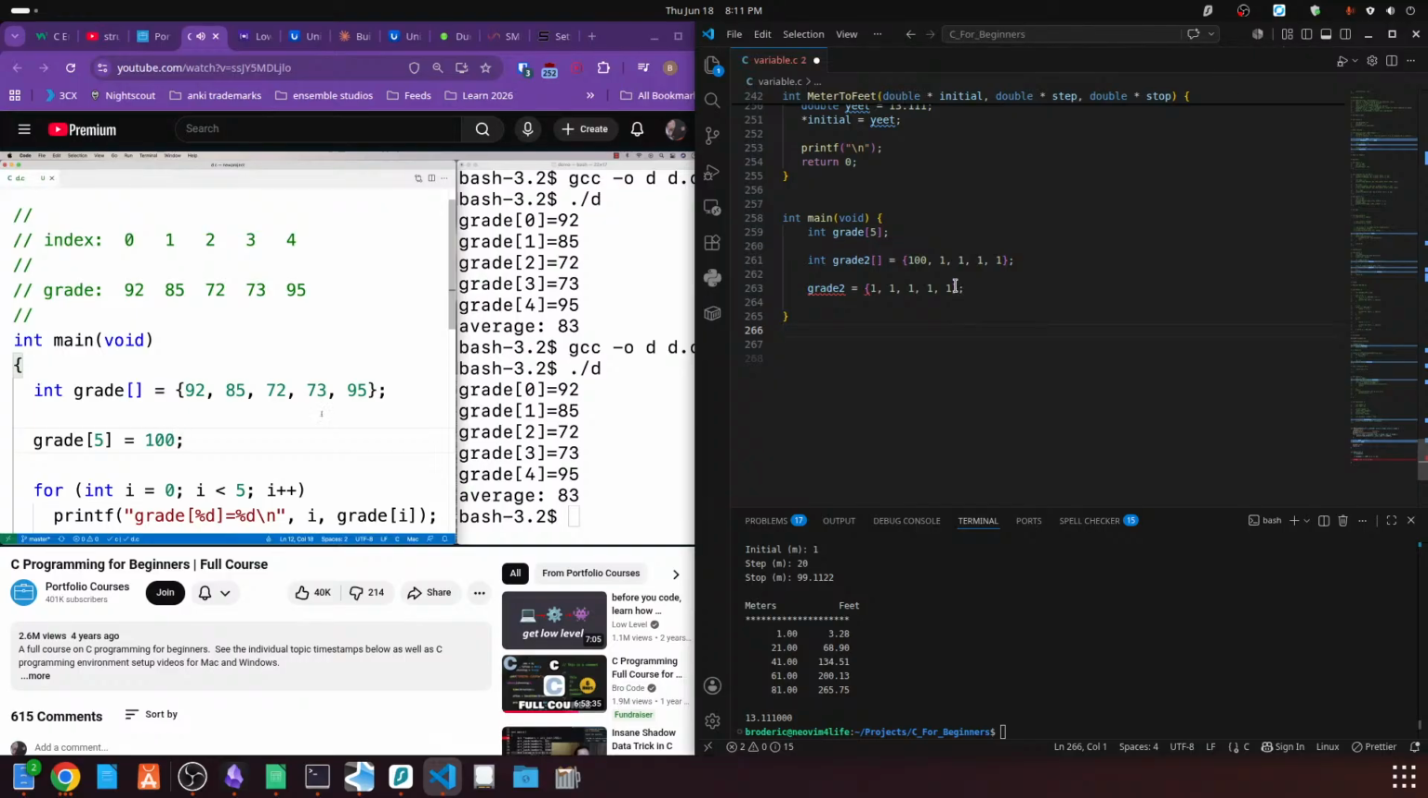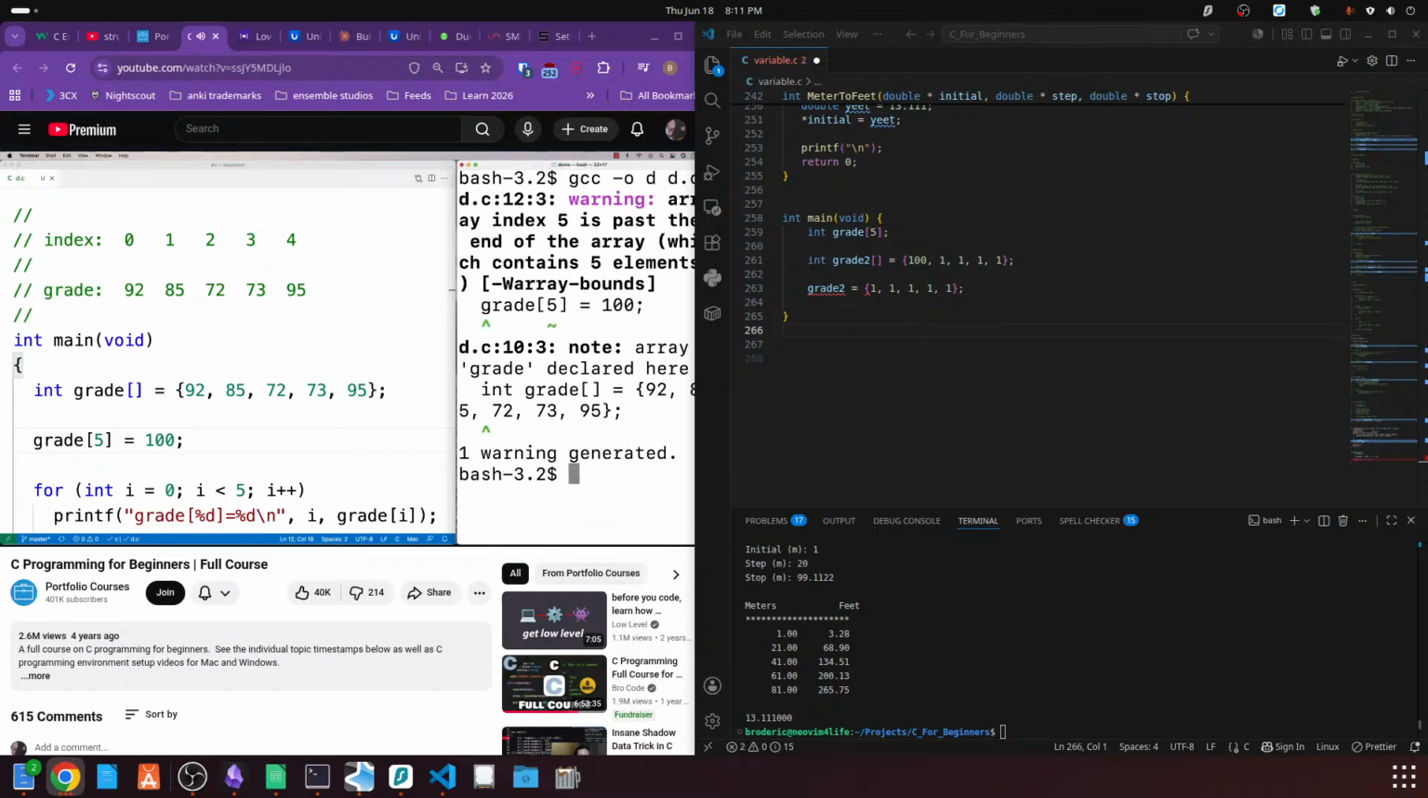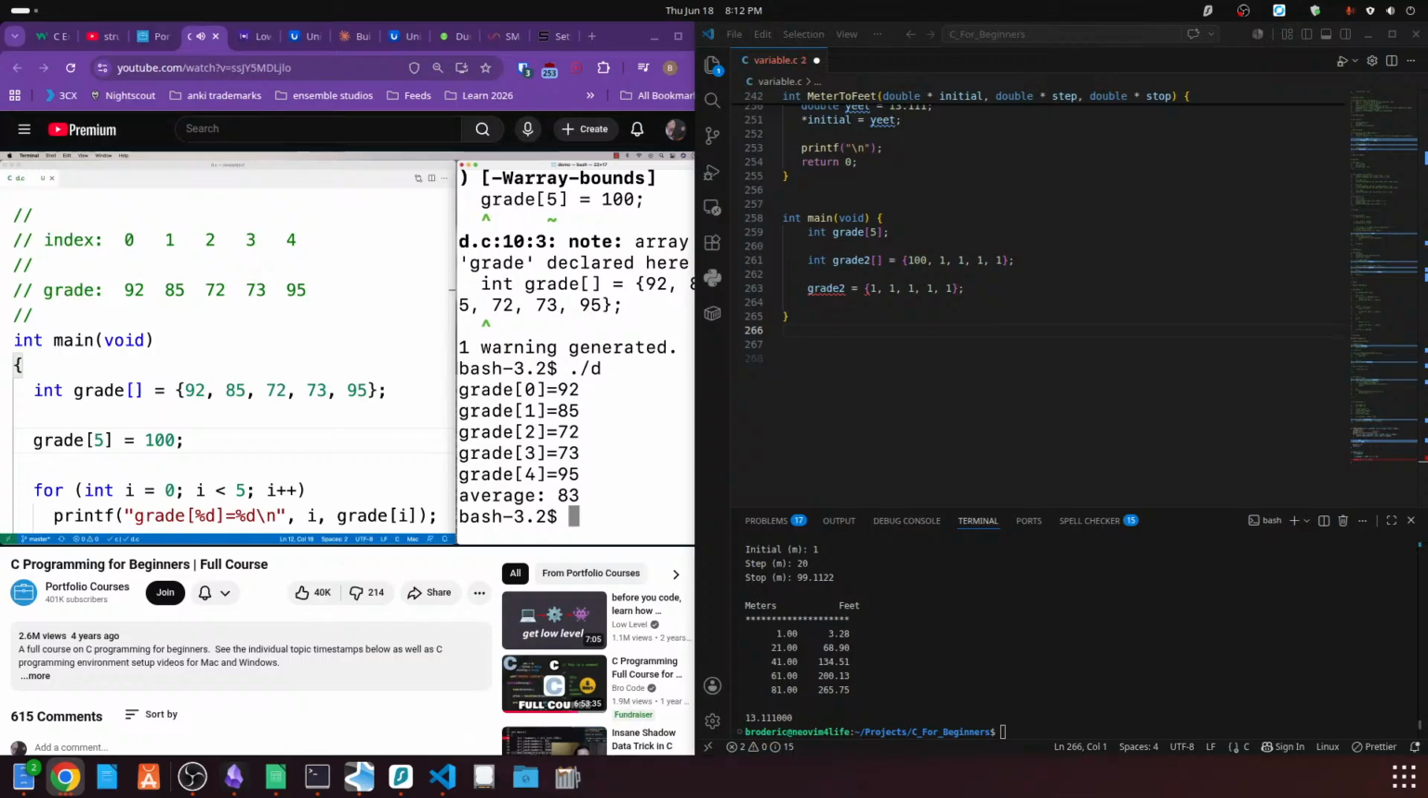In programming, it's always okay to just try stuff and see what happens. It's a good way to learn. You're not going to break things, and if you do, it's kind of okay. The compiler's going to yell at you, or the program might crash, but that's okay. Not a big deal. So we'll do a clear and a compile here, and we've got a warning. It says array index 5 is past the end of the array, which contains 5 elements. So it's giving us a warning already. Now, if we try to run it, it actually runs okay. So what's going on there? We got a warning, but it's running okay.